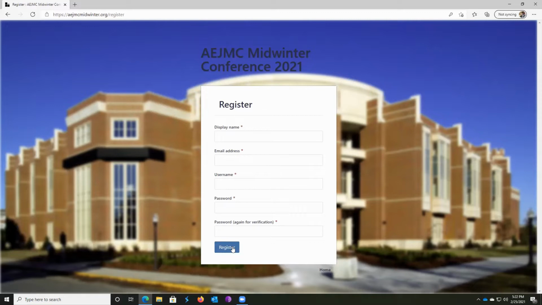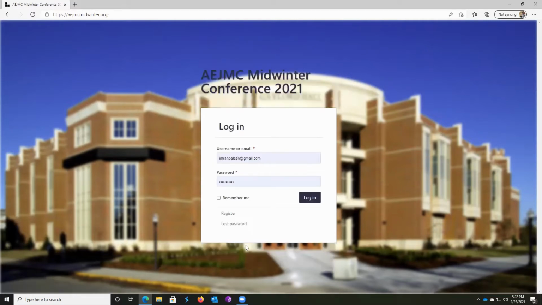Once you receive that email, you will have to click on the link in the email to confirm your email address. Once you have done that, you will be able to log in with the username or the email and password combination that you have set up. So let's go back. I have already done that.